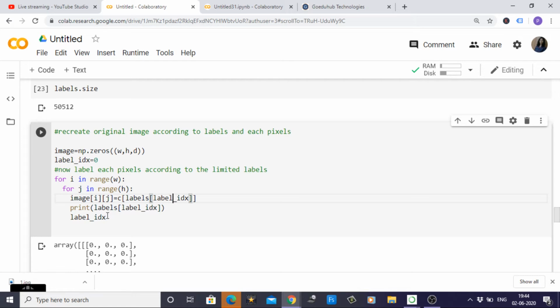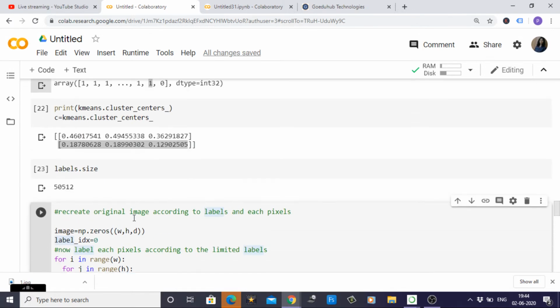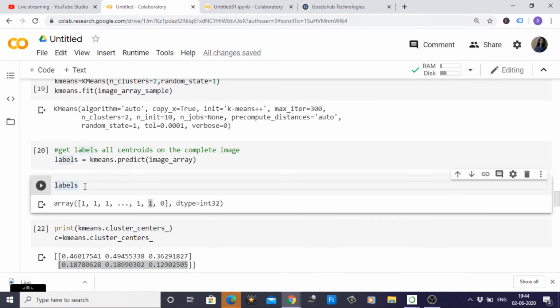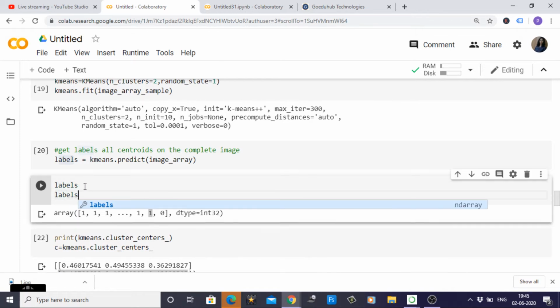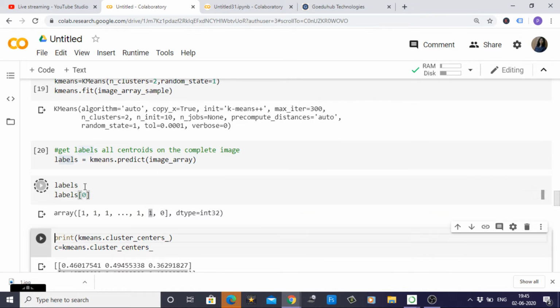Label idx is equal to plus equals to 1. Okay, एक एक का इंक्रीमेंट कर रहे हैं हम. Initially it has the value 0, and then this value i is also 0 and j is also 0, then image[0][0], and c is equal to labels[0]. If you print labels[0], it means first point को क्या label मिल रहा है? You can see here labels[0]. It means it will provide you the first label.